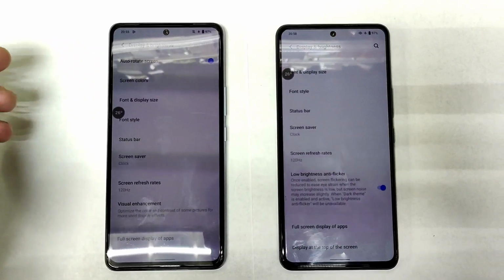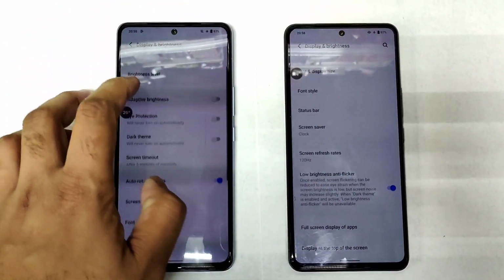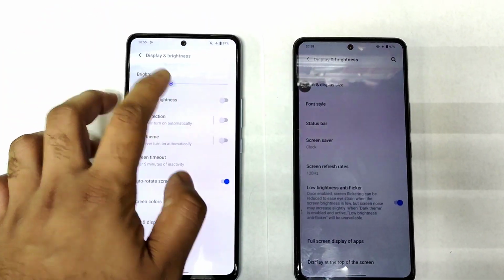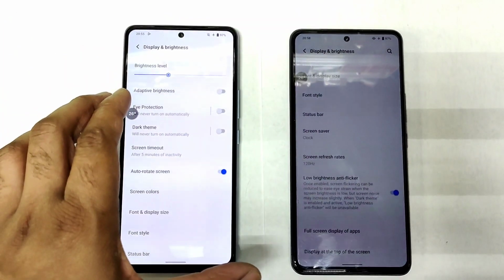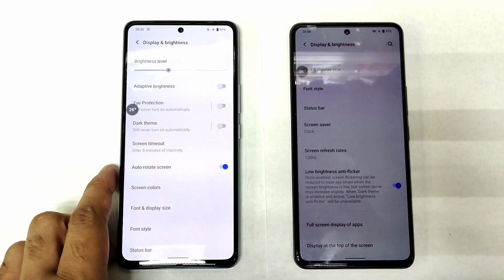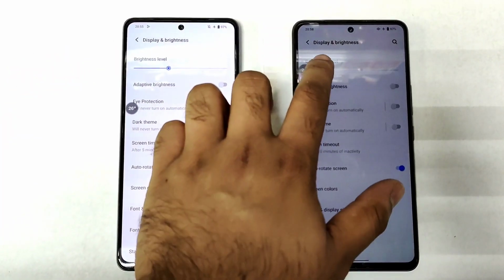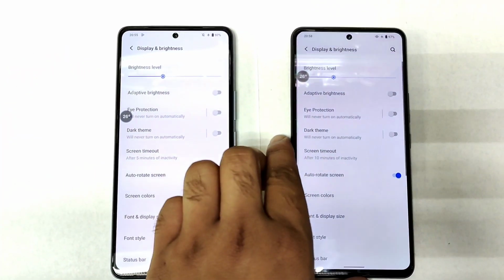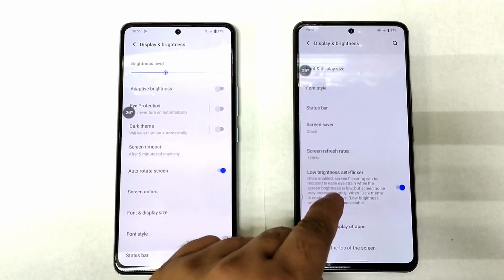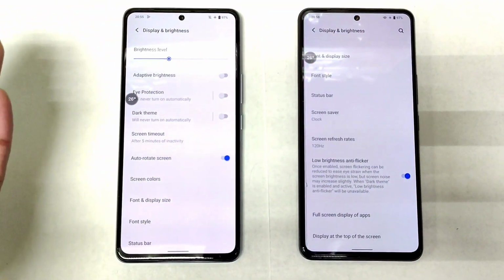That's it, friends, a quick comparison between these two phones. Maybe if iQOO wants to implement some kind of software option to enable in this device, that will be really great. But this is not a big problem. I'm just trying to mention that this is an issue which is going on. But definitely iQOO should do something regarding a software update, making this low brightness flickering option mandatory in the next upcoming smartphones.